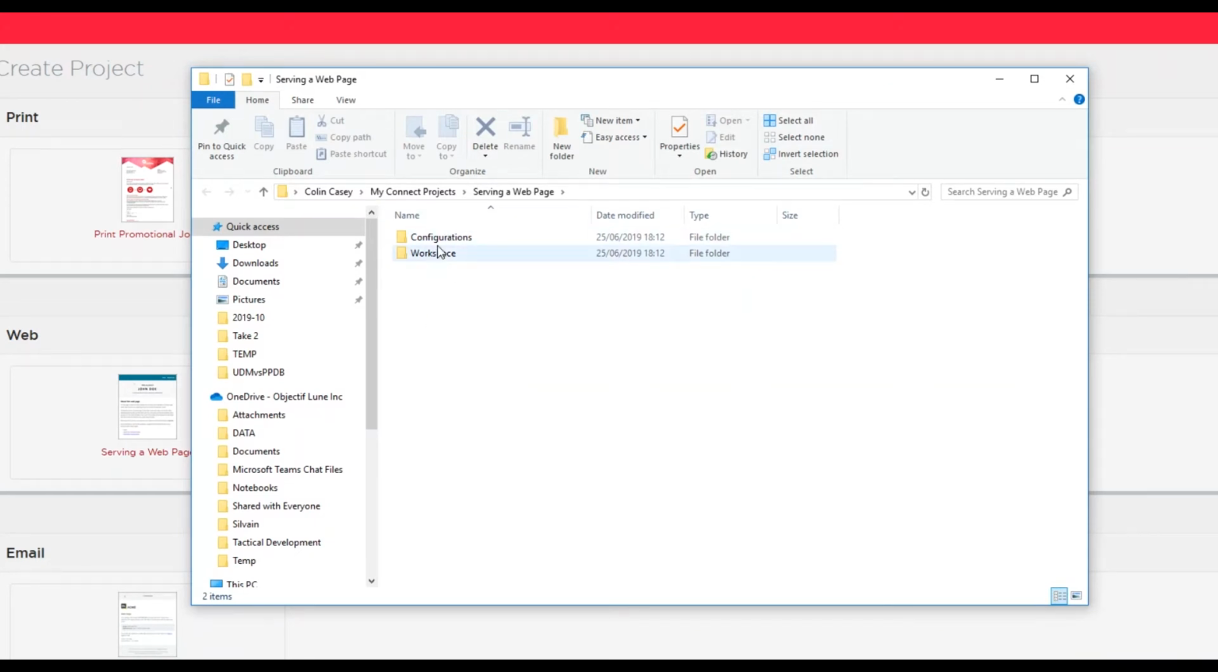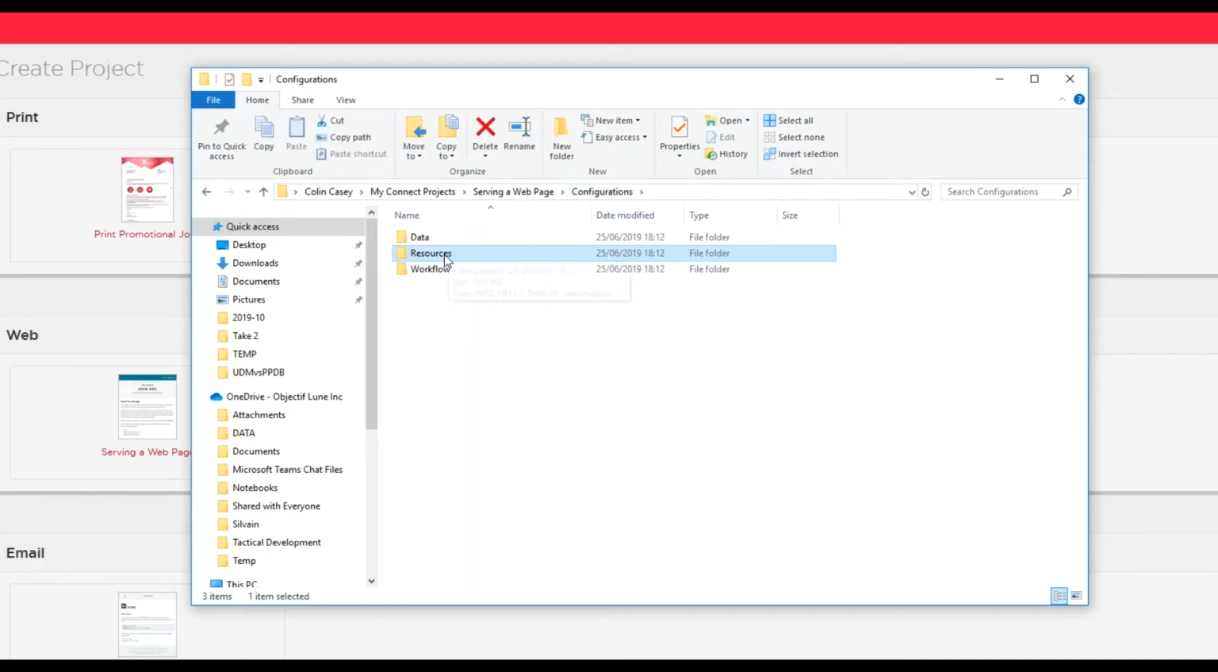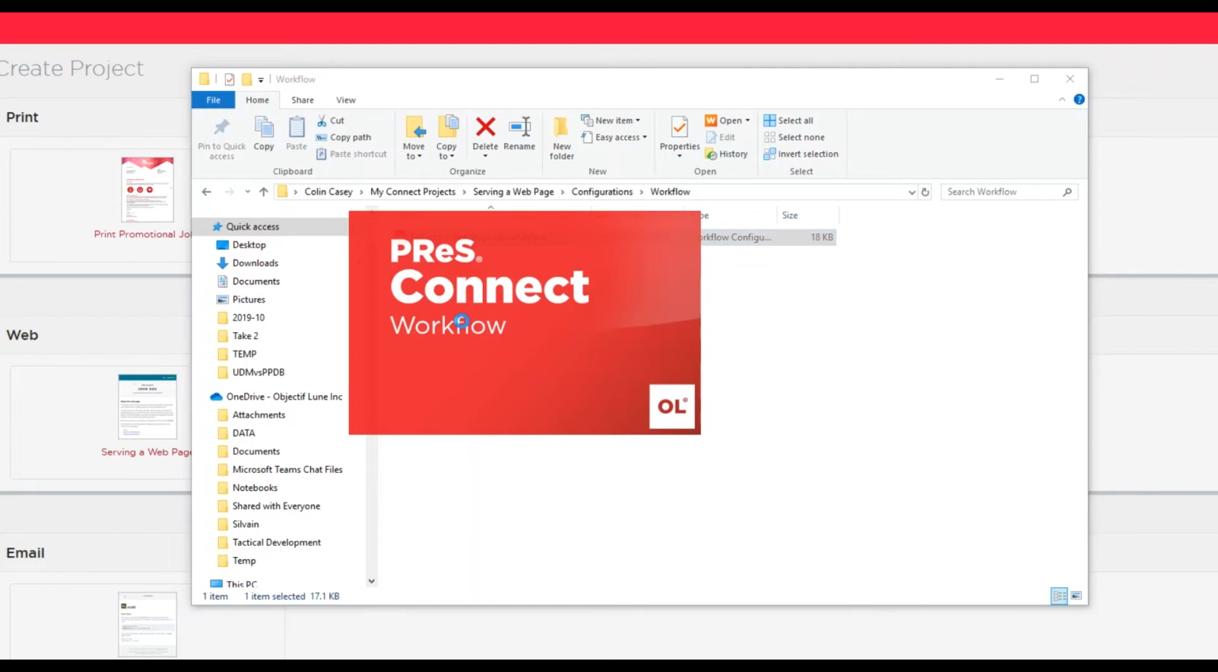folder and the workspace. And in my configuration folder, I've got data. Data here is a little bit superfluous because unlike the previous processes, we don't need to drop a file in a hot folder. You'll see what I mean when we get into the details. There's resources, which are the web page designs and data models that we need to build those things up. And then also I have my workflow. So if I just open up my workflow, I'll explain exactly what I mean by no data required.